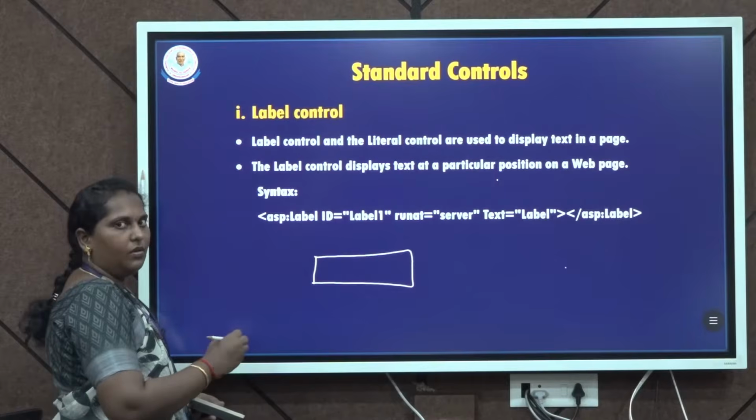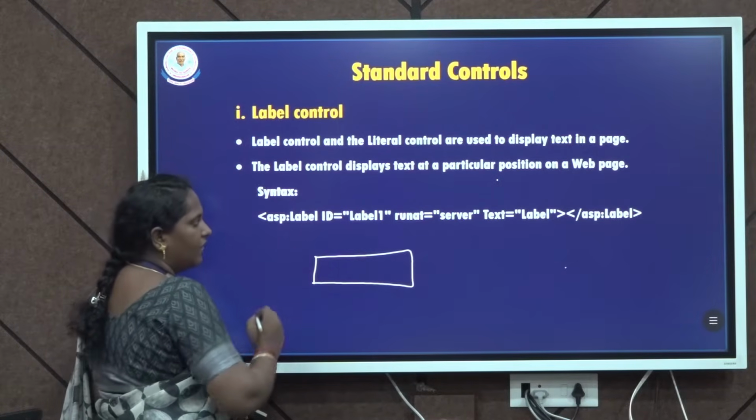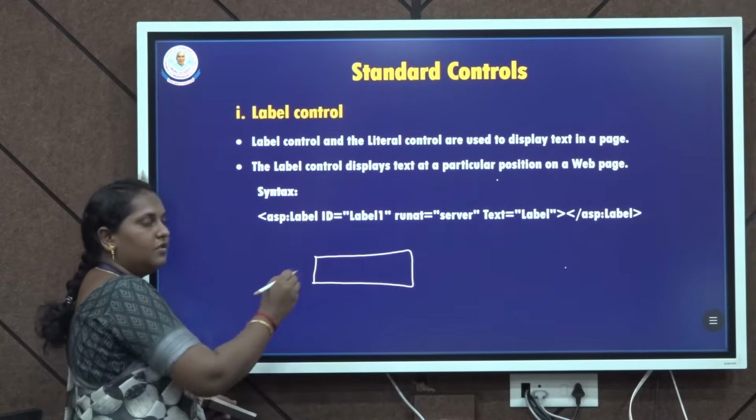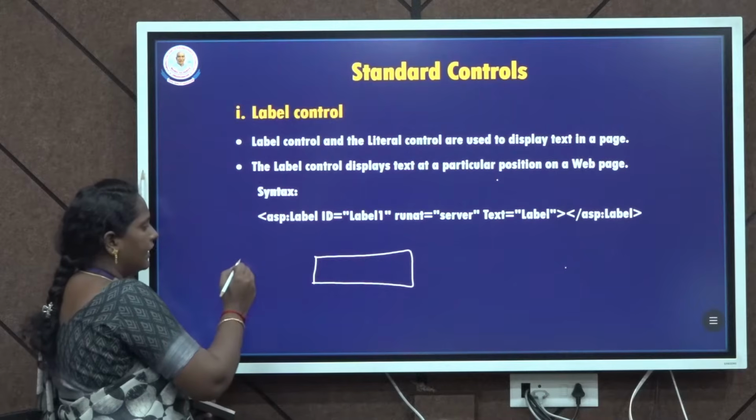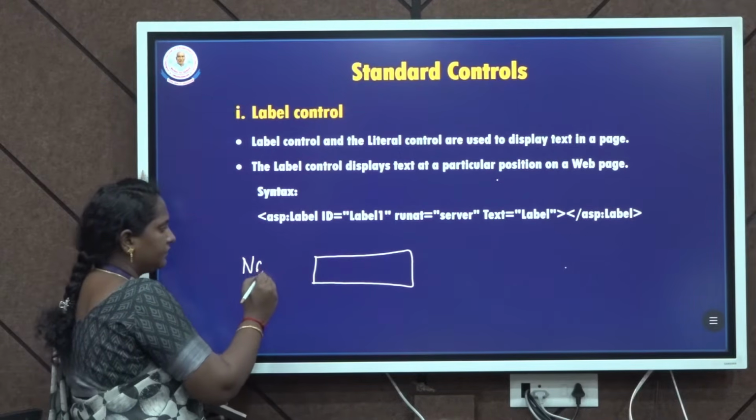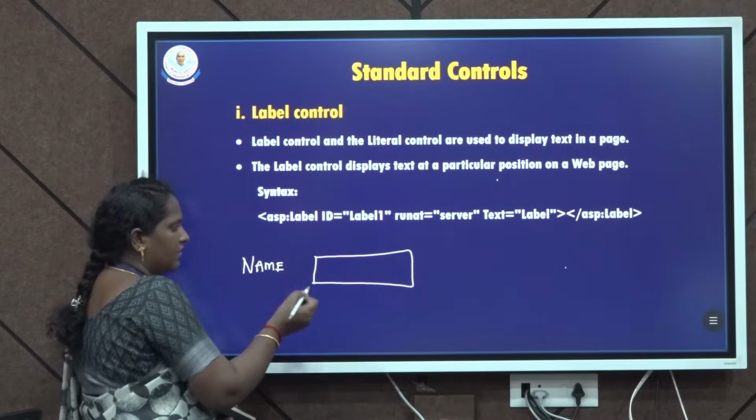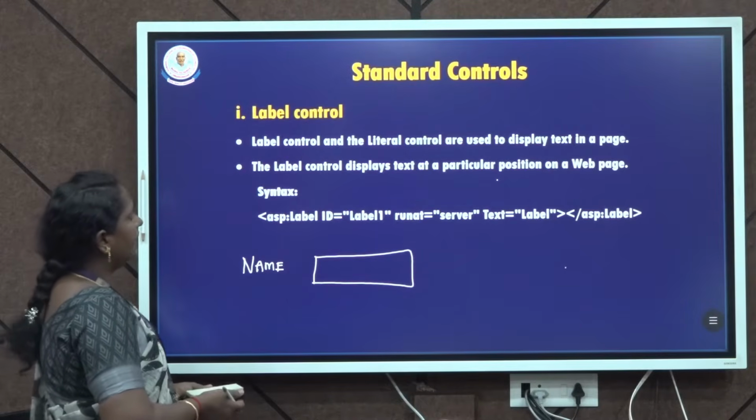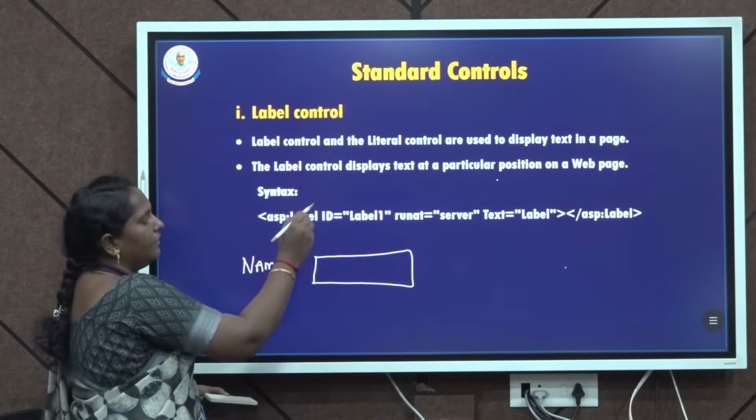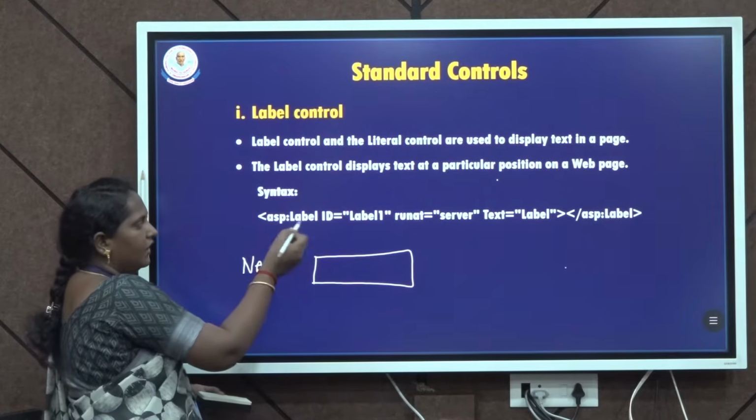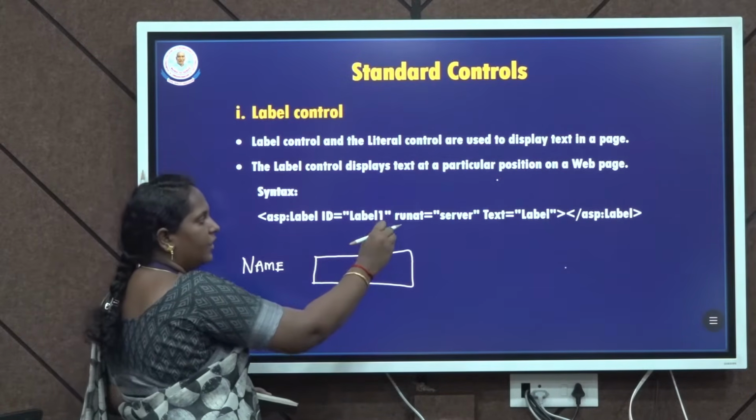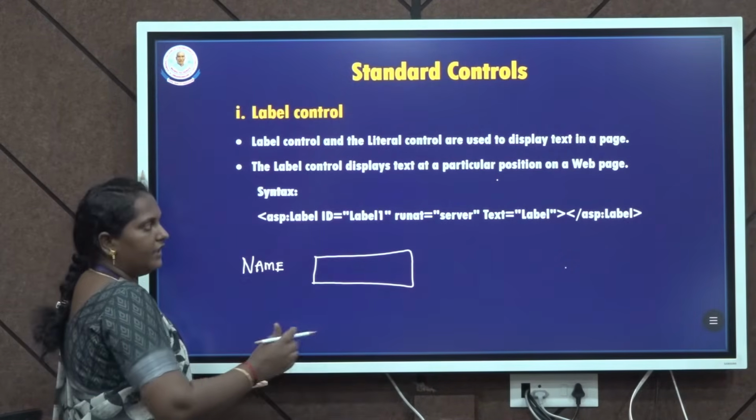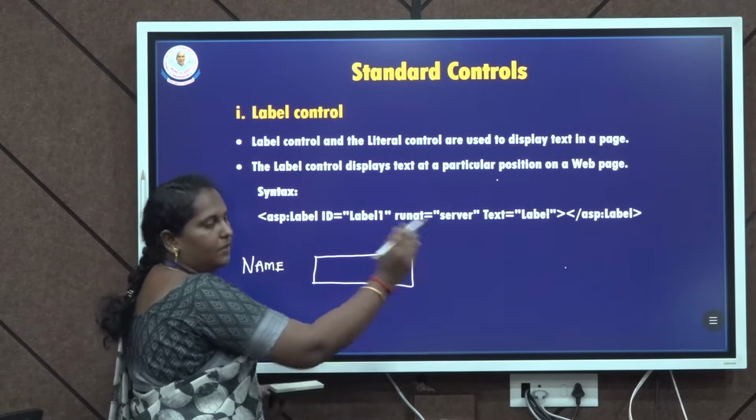For example, if the user wants to type any text in this text box, this label indicates what type of input the user should enter in the text box. So, here my label is Name. The user should enter the name here. The syntax for including a label in my web page is the ASP tag. Here my ID is Label1. We know it will run at server side. So, the text is Label1, and finally, we should close the ASP label tag.